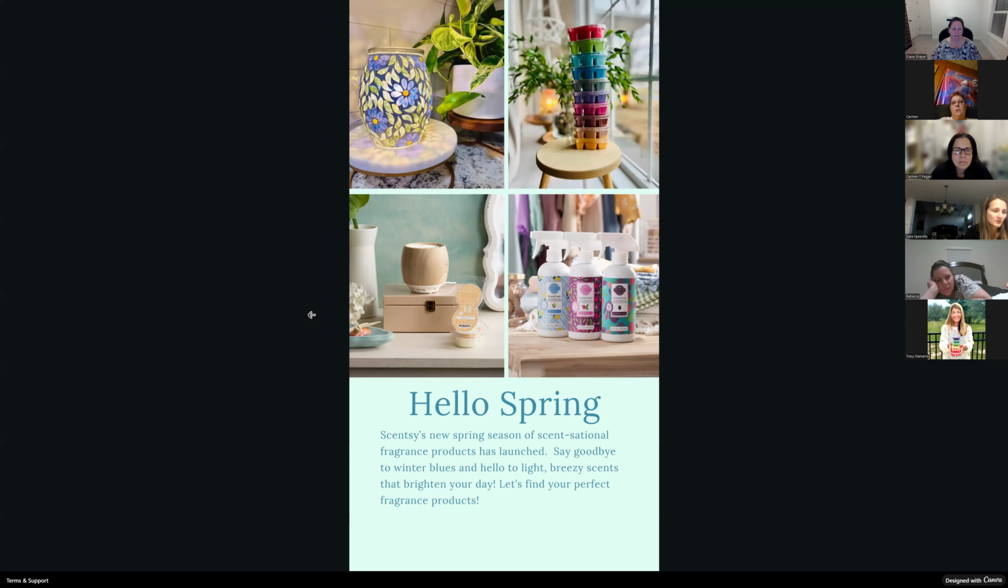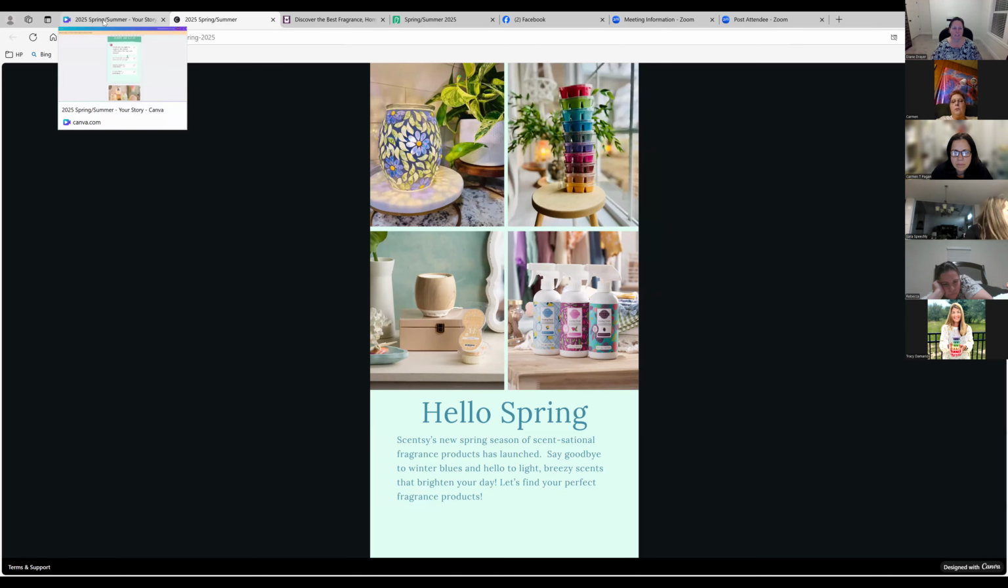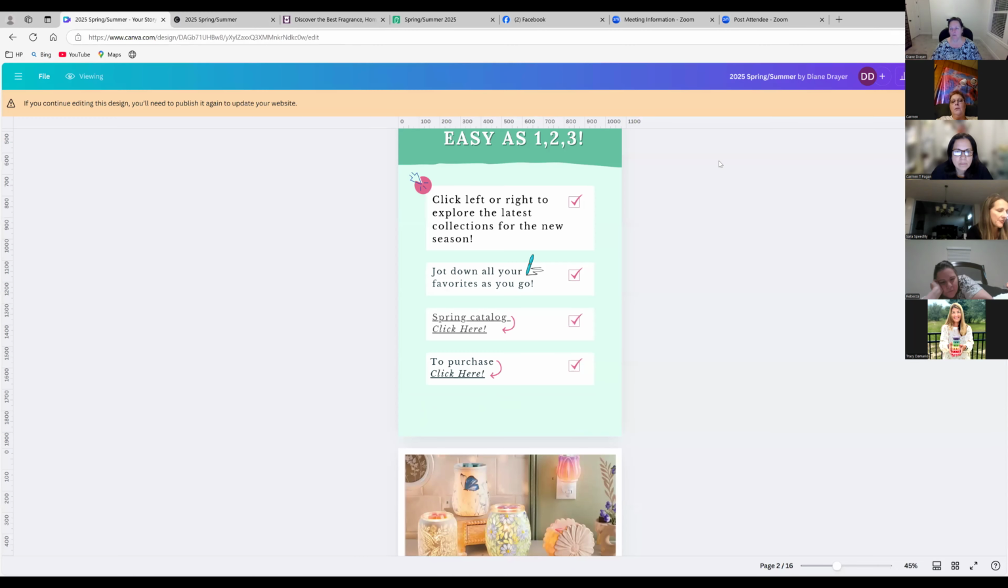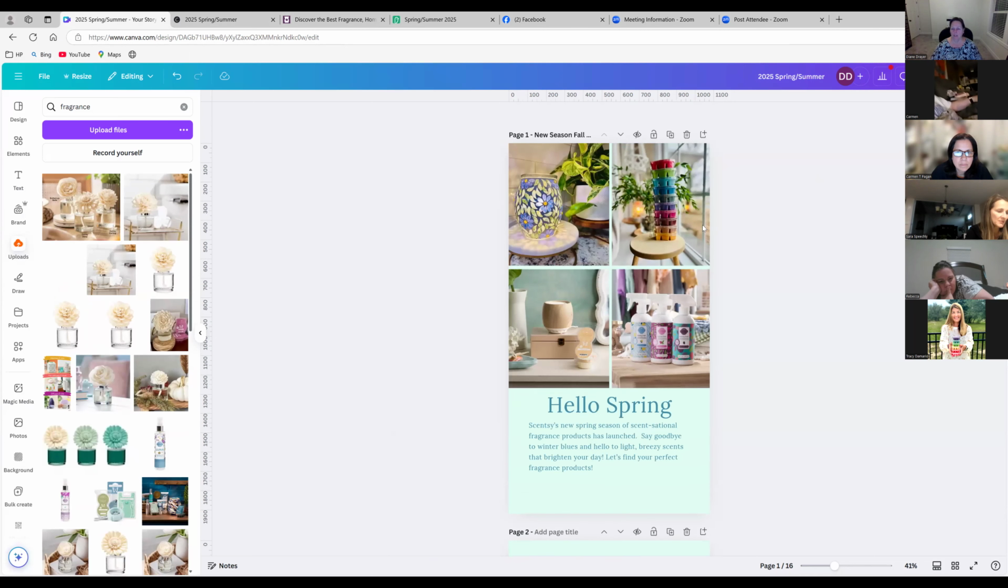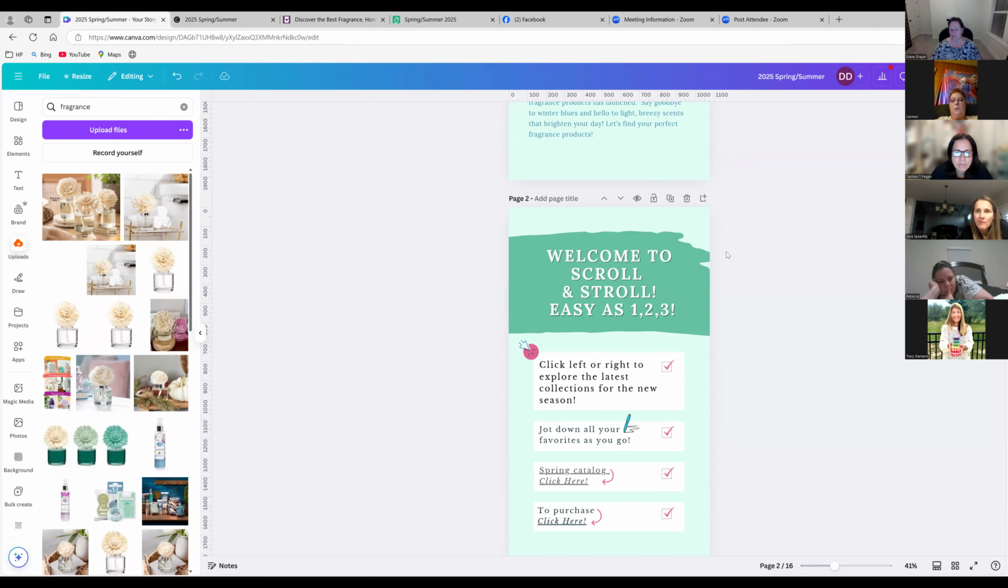Let me see if I can get out of there. So then we'll go back over here. I'll show you real quickly. Oh, I've got to get this alpha here. And this is what it looks like in edit mode in Canva. This is the template. And I wanted to show you how to do a link real quickly, if you don't know how to do a link.